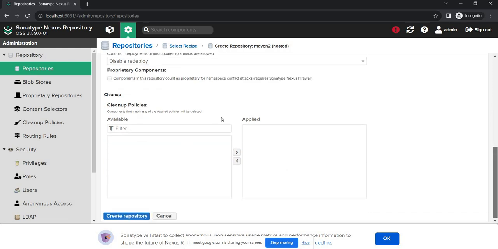Cleanup policy, this is also a very important point. Now what is this cleanup policy? Usually what happens is we release the versions, right? We release version 1.0, then 2.0, then 3.0. At a certain time, the Nexus server storage starts getting filled, and your Nexus server may soon go out of storage. If you just keep on releasing, at a certain time it will run out of storage.